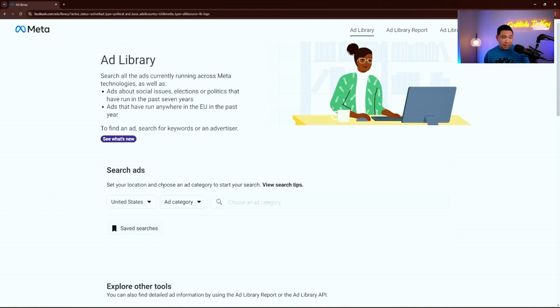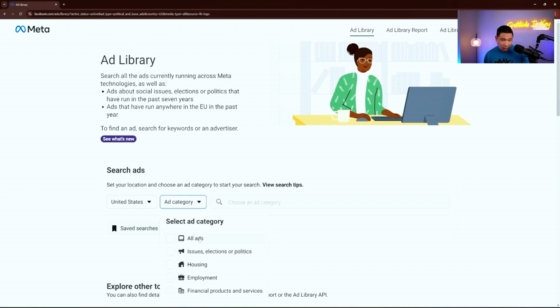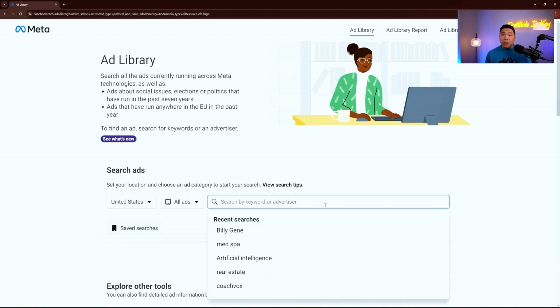facebook.com/ads/library. Here you can see that you can search by country and then by category. So I'm going to go ahead and put in US, and I'm going to select all. Here you can search by keyword or advertiser. As you can see, these are some of the keywords that I've been searching lately.